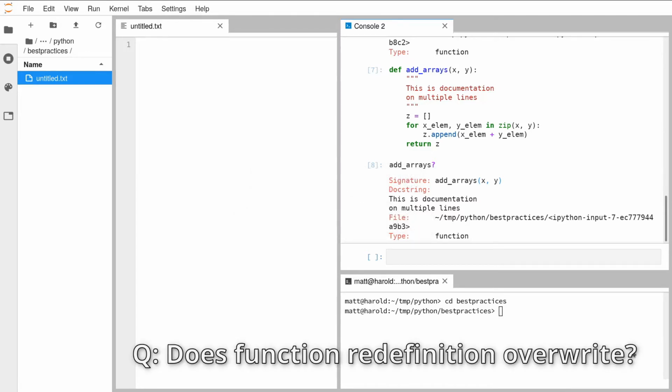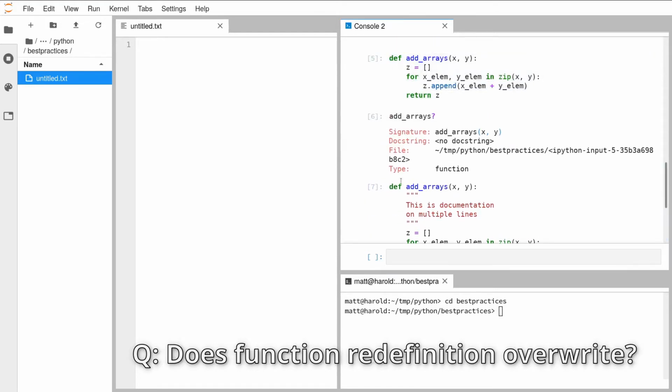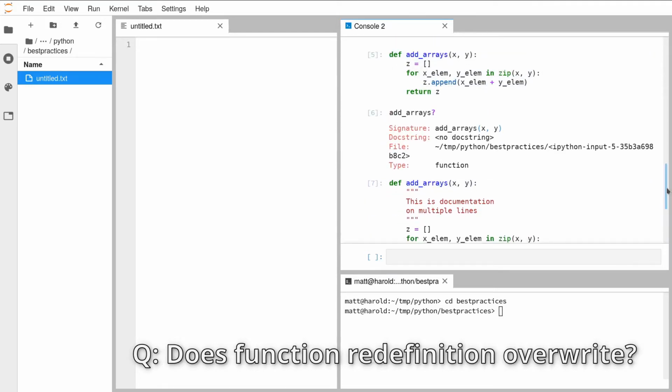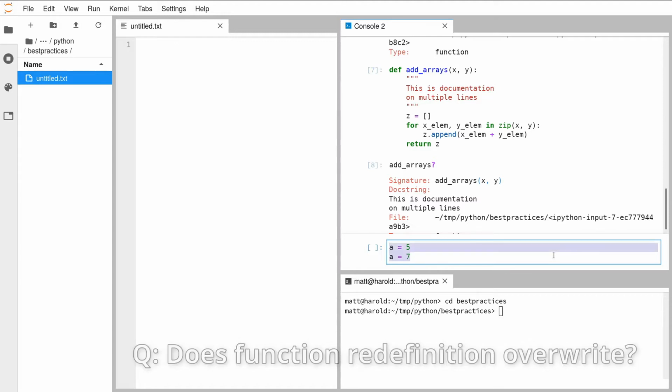Olivia asks, when I define the function a second time, does it override the first? So I defined this one, and then I defined this one. Yes, the second one overrides the first, so the first one's now completely gone. In the same way as doing a equals 5 and a equals 7, a is 7 after that cell has been finished. The 5 has been completely forgotten about. It's the same idea.